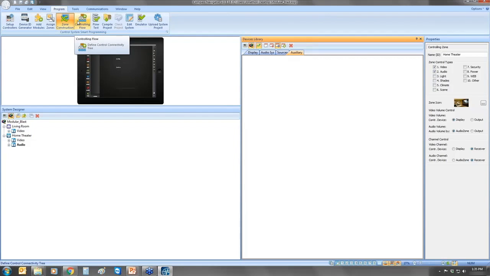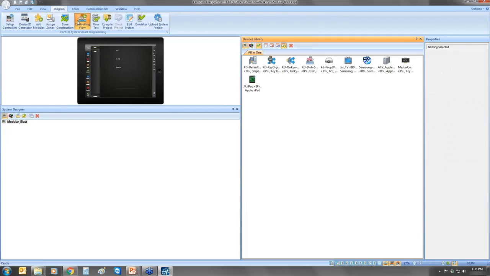Controlling flow is yet another tree. It says, okay, now I know what commands I have to call, what discrete inputs I have to view and select as I choose a source. Now, what if I want to choose an Apple TV and I want to control that Apple TV? What port of my master controller are those commands going to be executed through?